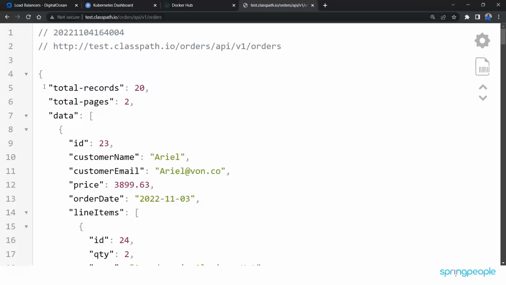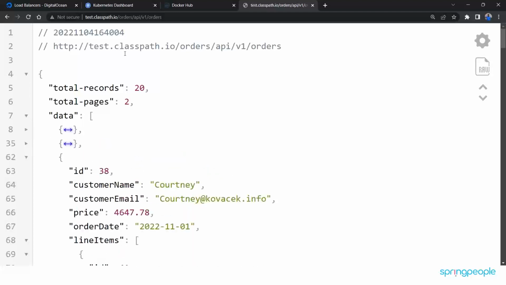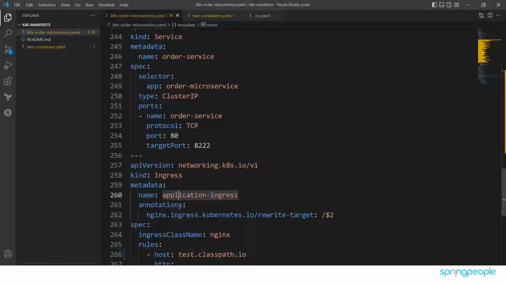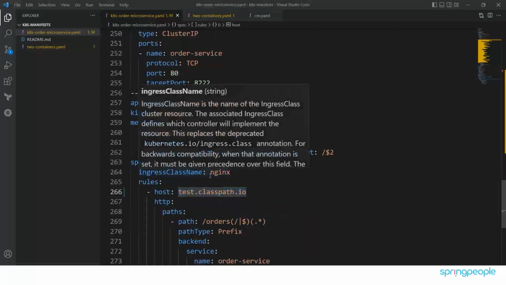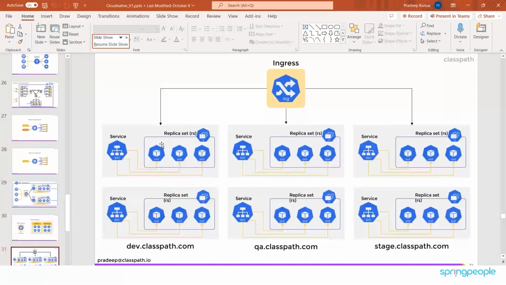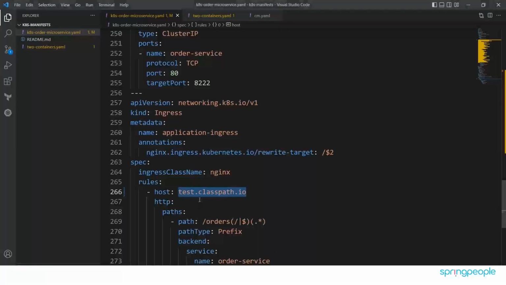So this is how we are able to use our Ingress to deploy our resources and access the application via the browser. Let us go to the definition of the YAML and understand how it is working behind the scenes. Here, test.classpath.io is assigned to a specific namespace, and whenever we hit this URL, this Ingress will automatically route the traffic.